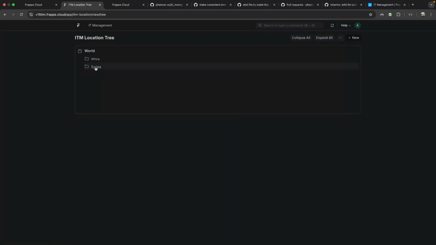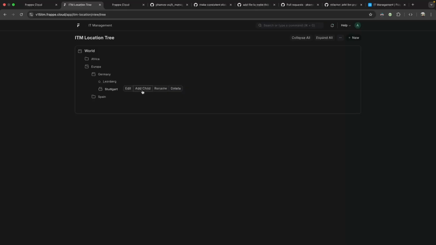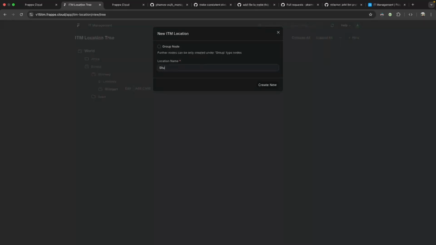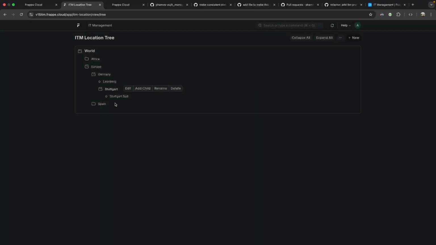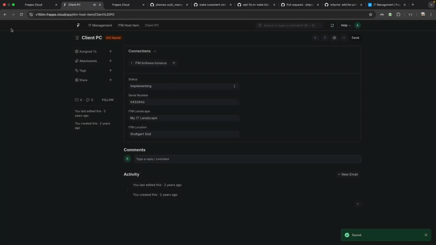I did say that. So we have Europe here, Germany, Leonberg. I can add another child. I can add Stuttgart as a child. I could call this a group node as well. I could add another child. I could say Stuttgart Süd, which is the south of Stuttgart. And then I could maybe edit this, is location group. We could go further on this.